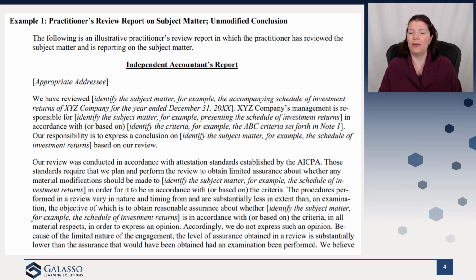So in the unmodified, so this is again an unmodified conclusion, your plain Jane report here, you'll notice that it starts off with independent accountant's report. And then we have reviewed and then again, you have to insert the subject matter. And then in accordance with, it goes through this, and then it says XYZ's management is responsible for, and then you would indicate the subject matter in accordance with and then you'd identify the criteria. Our responsibility is to express a conclusion based on our review.